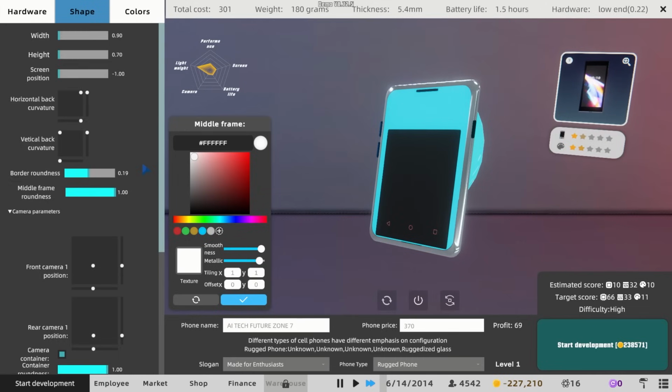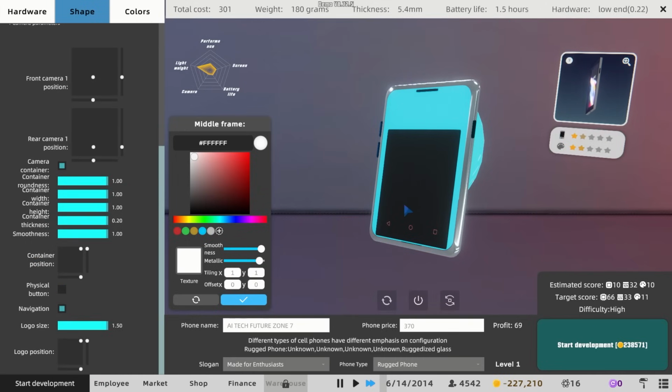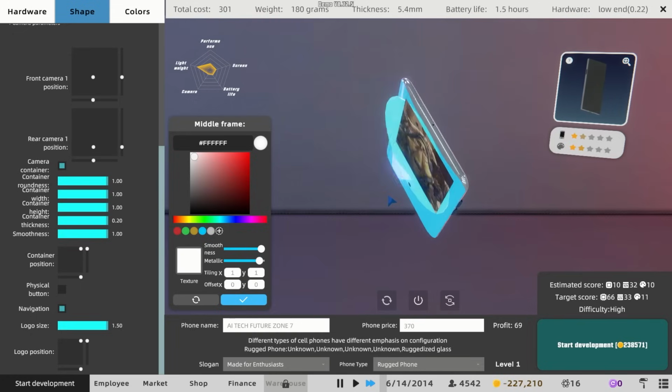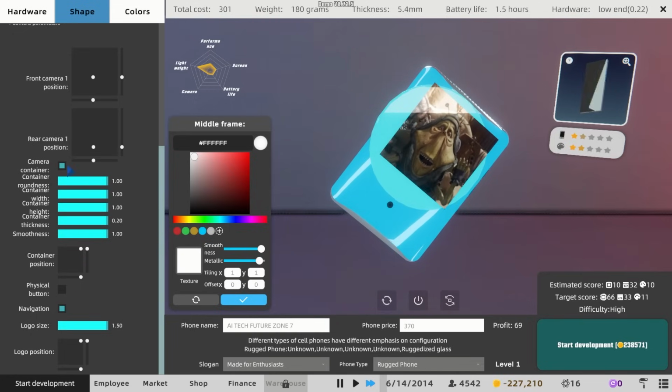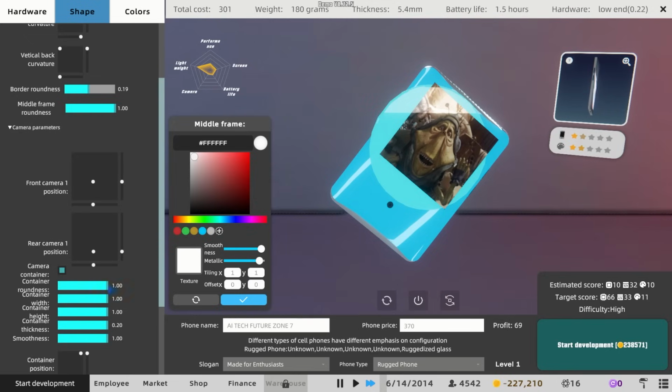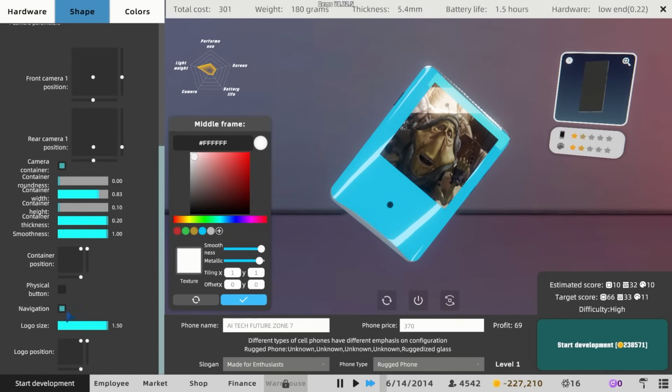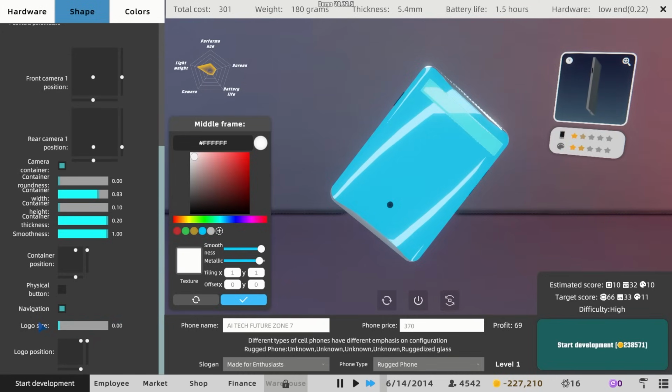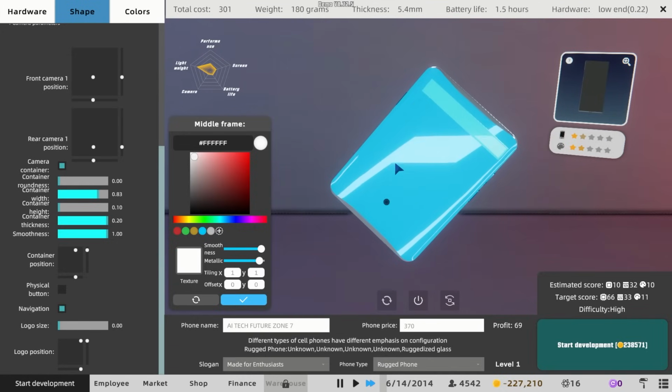Where's the stupid camera thing? Want that camera thing out of here? Actually, that should be the slot, right? The camera thing should be the slot. So I do want one, but I want the shape to be like that. Is there a color thing for this? Where's the Game Boy camera?